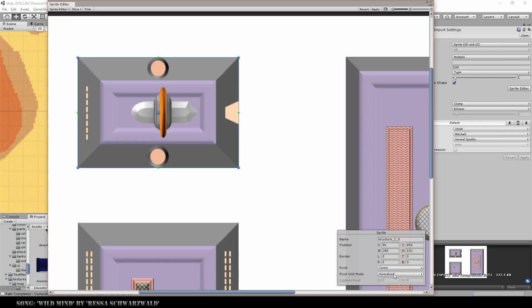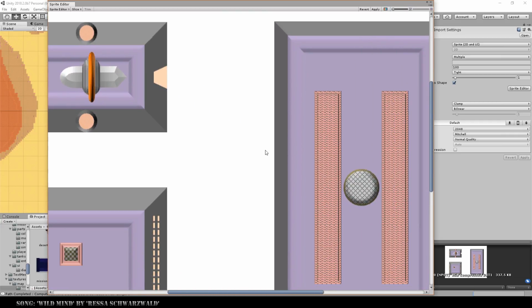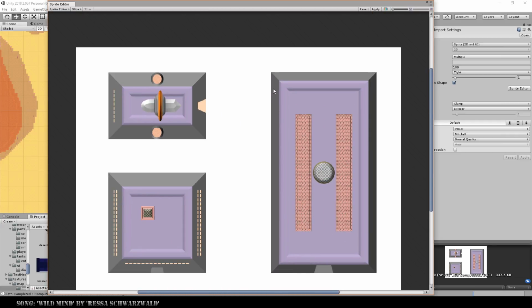You can also change how you want your pivot unit to be handled. You can do it by pixels and normalization. You can change all of your stuff handled here, and you can change your name. So we're going to call this building_1 because I don't know what these buildings are actually meant for, so I can't actually say that this building is meant for this and so on and so on.